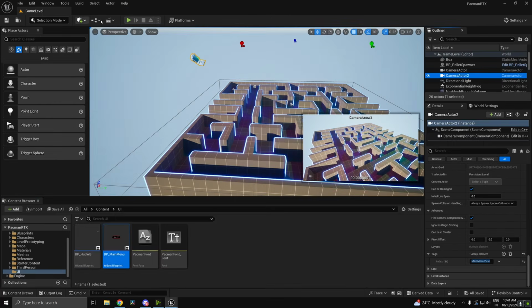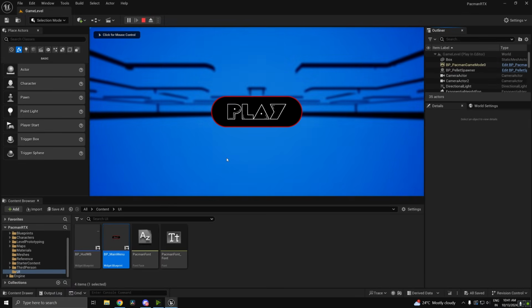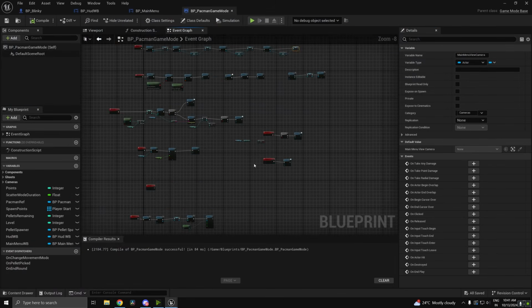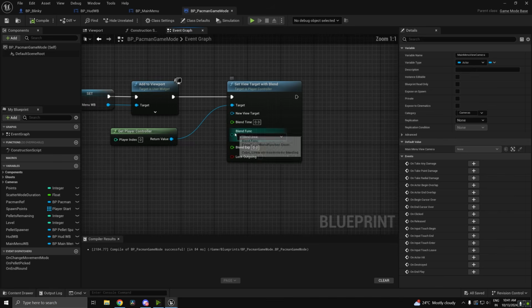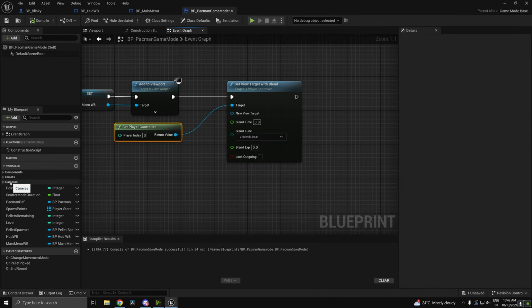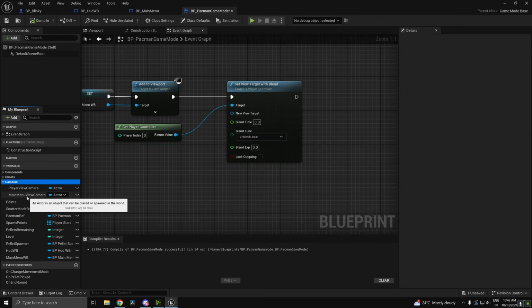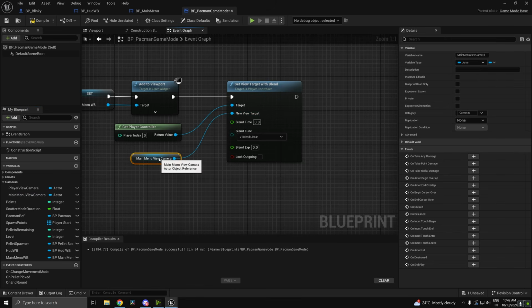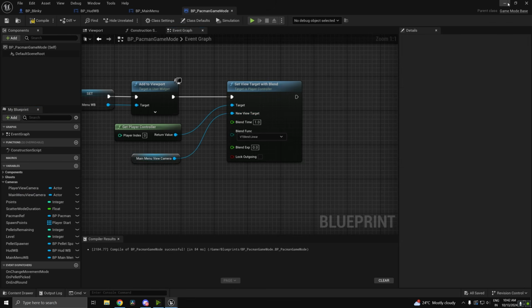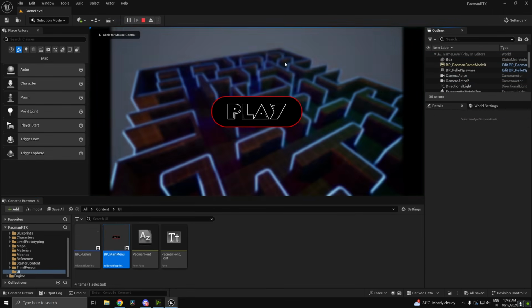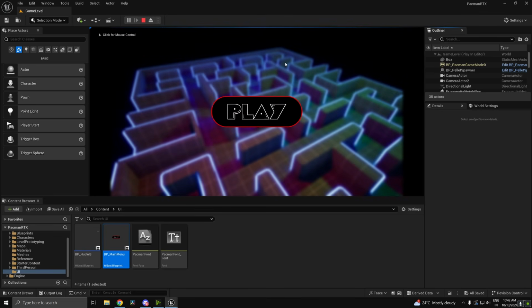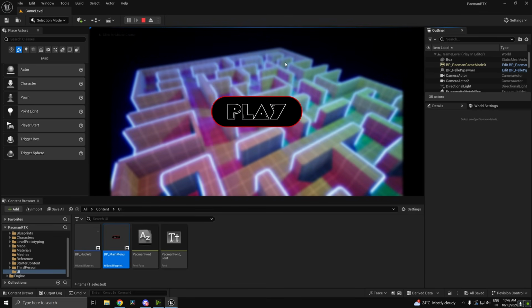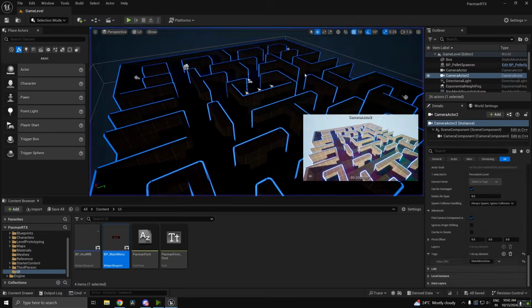So now in theory, we should go into the view if we call it. Under set view target with blend, we can go ahead and drag the camera. So this will be the main menu view. And if required, we can add a blend time so it looks good. So this looks nice. I'm pretty happy with this. As soon as I hit play, we should be able to start the game. So that's how I want it to be.